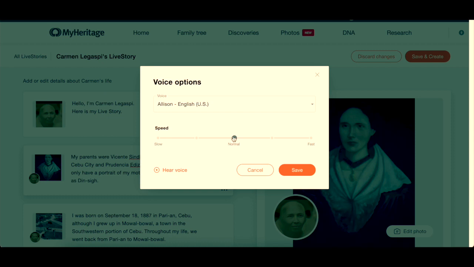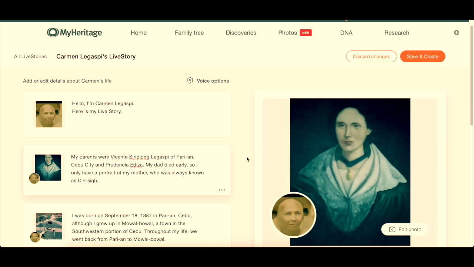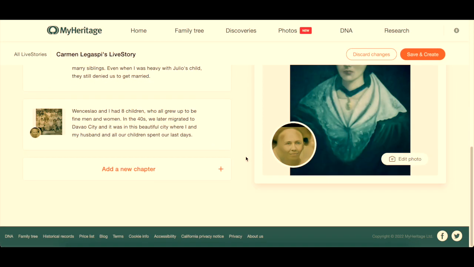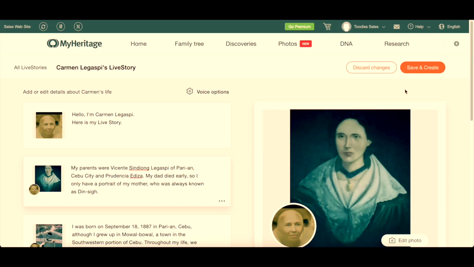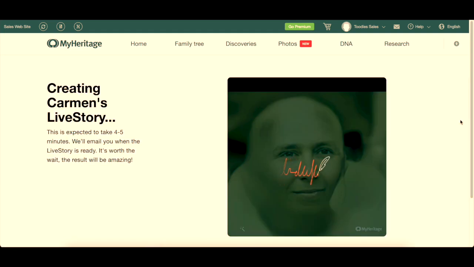You can also adjust the speed. The voice can speak slower or a little bit faster. Once you're done with your option, just click on Save. And once you have everything ready, then just click on Save and Create. Now, you do have to wait for several minutes. According to the website, the LiveSTORY takes about 4 to 5 minutes to process.